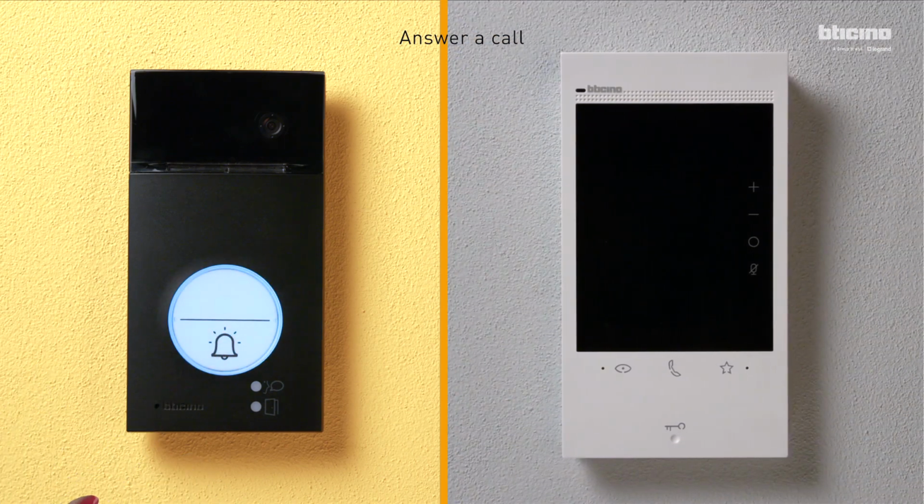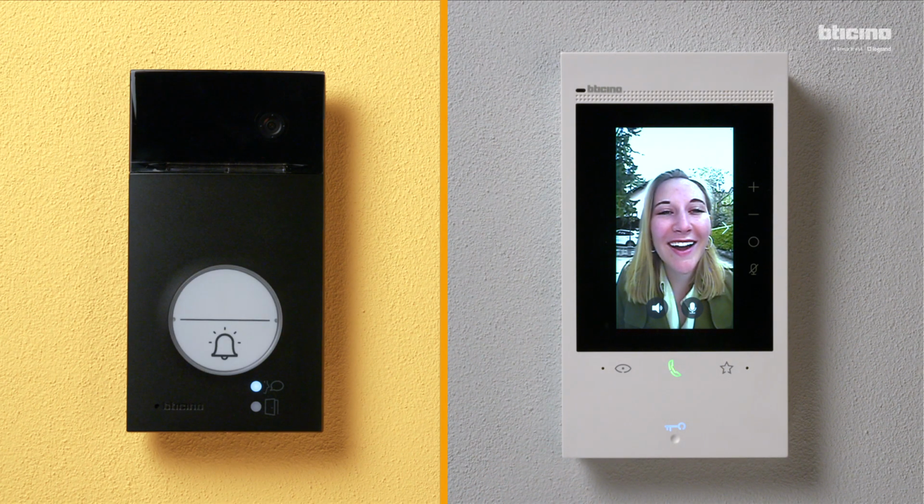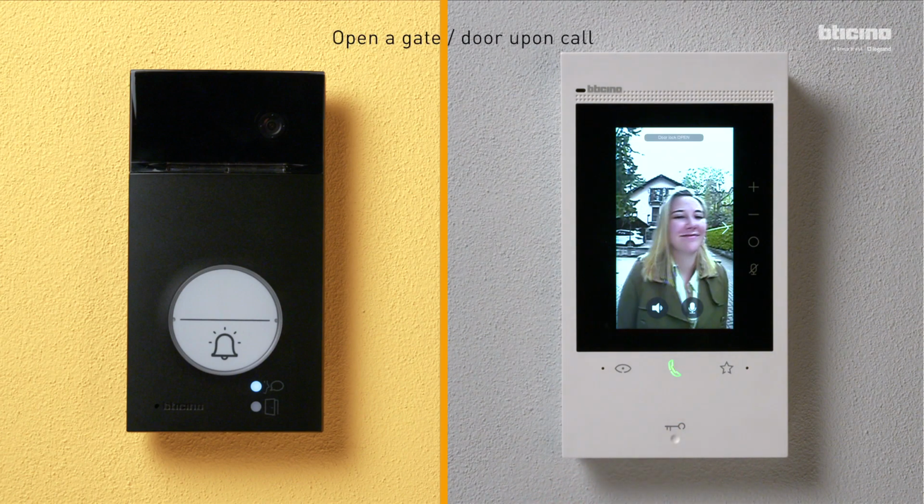To answer a call, press the handset key to activate the communication with the entrance panel. Hi, good morning. Press the handset key again to end the call. Of course, come up. Press the door lock button to open the gate.